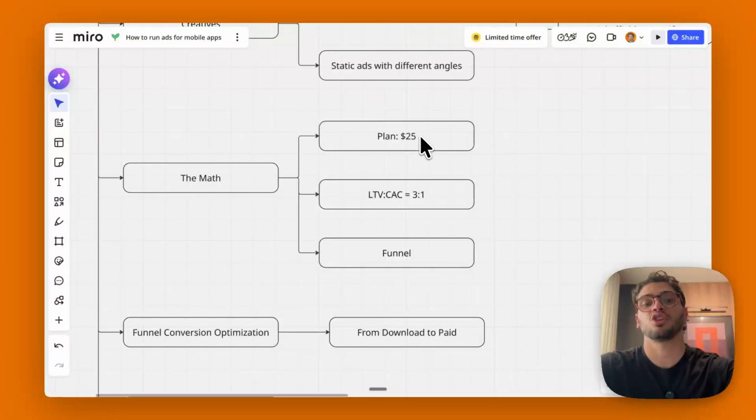So what you need to get here to make sense for you is your LTV to CAC needs to be 3 to 1 to be healthy, right? So what's the LTV? Lifetime value, right? If the average person stays for, I don't know, 3 months, your LTV is $75. So that is your lifetime value. And your CAC is your client acquisition cost.